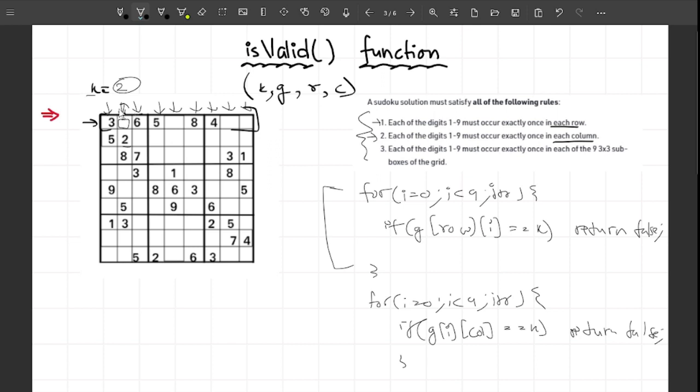You can see that this is going to check for this particular column, and even at this point it will return false because 2 is already present here, right? Okay, now what is the third condition? The third condition is this one. It says that each of the digits 1 to 9 must occur exactly once in each 3 cross 3 submatrix.